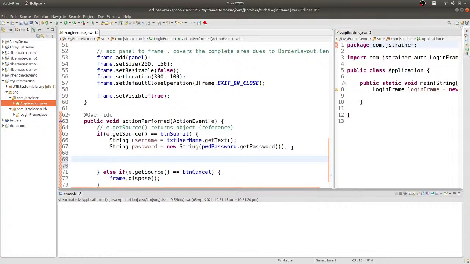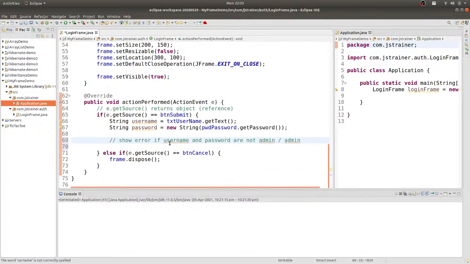Now what else? Let's think of show error if username and password are not admin/admin. Let's think of a hard-coded username and password. We are not forming any database connectivity right now. We'll do that also, right? We'll use the same project for our database connectivity. So show error if the username and password are not admin and admin.